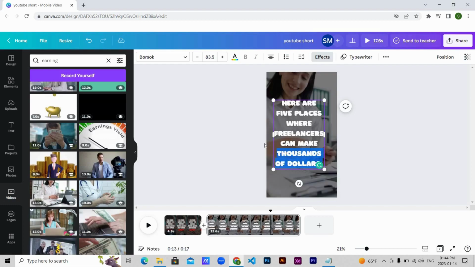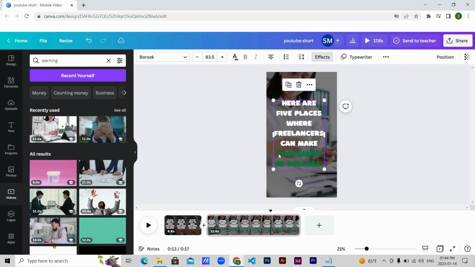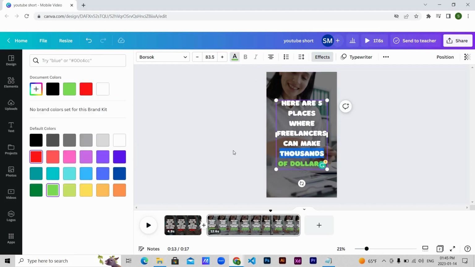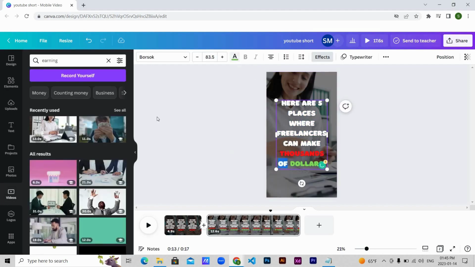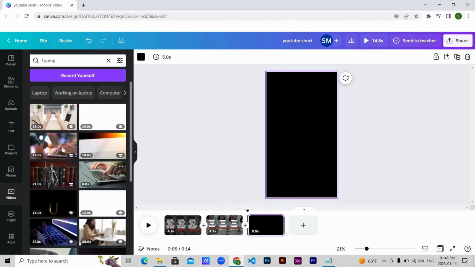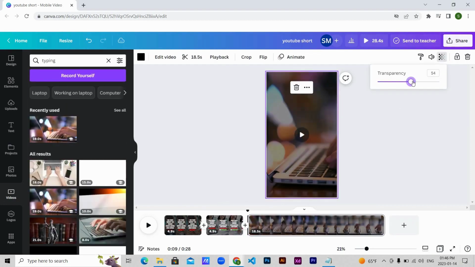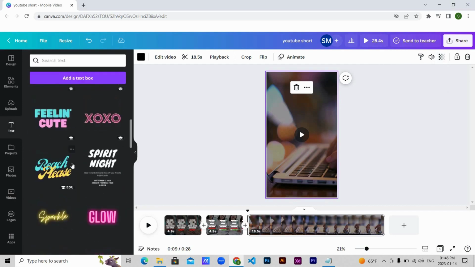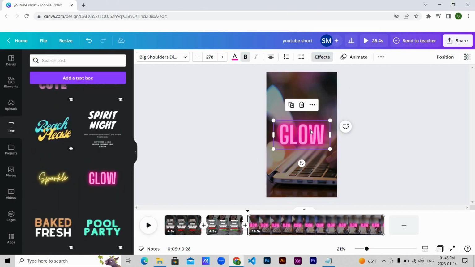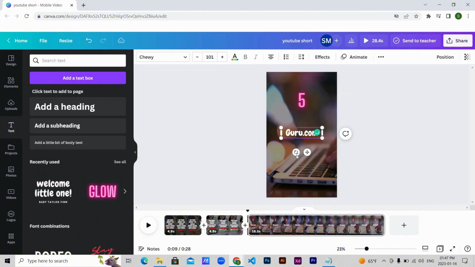Rather than having the text in one color, it looks better when you either highlight or change the color of a few words. This is the third frame, and for numbering I am choosing a different font style. You can also experiment with whatever you want instead.